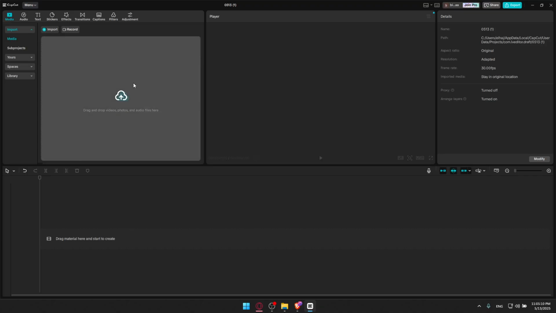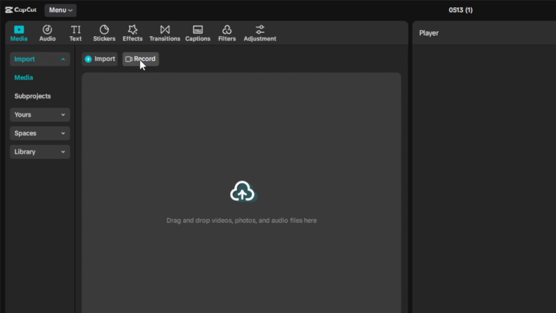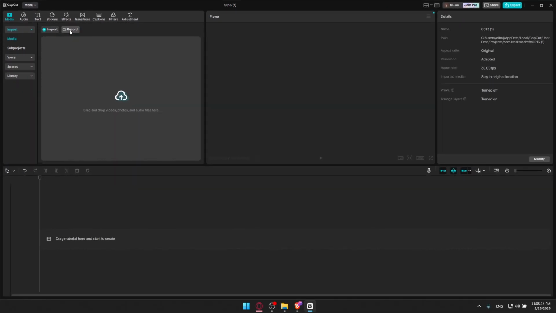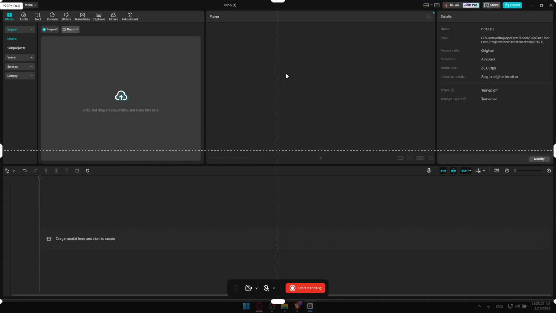All you need to do is go to the top right corner of CapCut, and here you'll find the record button. Once you click on that, this will open something for you. So just give it some 2 seconds. I don't know if you notice, but if you have multiple screens, you'll have to choose the screen that you want to record.